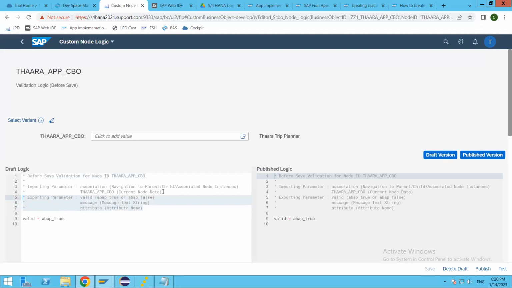And importing, again it's going to be the same. So this is the node that we will be having, and we will be validating something based on our importing parameters. In our case, what I'm trying to do is, if a trip has already been created with the from and to countries, then just report a message saying the trip has already been created for you. Okay, so let me do that.